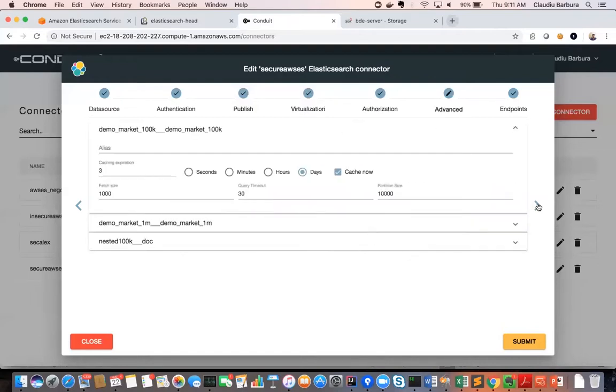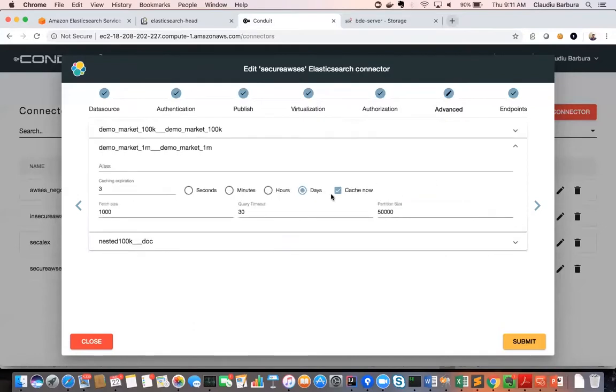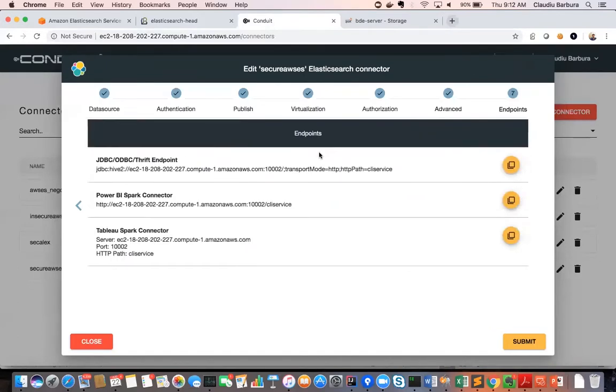We're going to skip the authorization. What we said is we want to cache this for, let's see, the 1 minute document. We want to cache that according to a policy, and then specify some parameters for how to ingest that from Elastic: the partition size, the fetch size. Those are parameters that allow us to fine tune and provide the best performance. And in the end, you're presented with the endpoint.